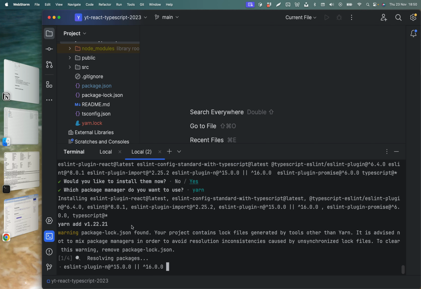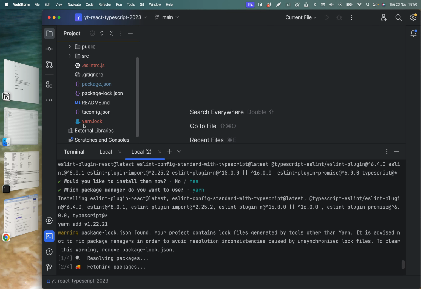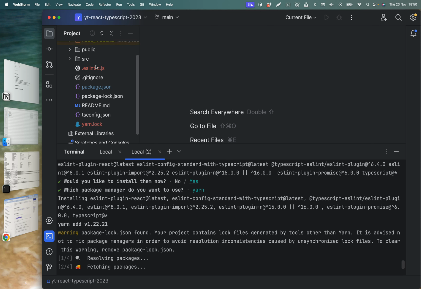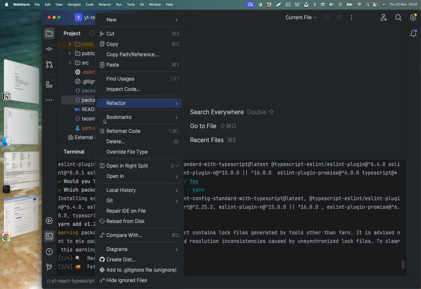So you can see that it's telling me that I need to remove package-lock.json because that's a lock file for npm, whereas I'm using yarn. So it's generated a yarn.lock file instead. So I'm going to get rid of that file now. So let's delete that.